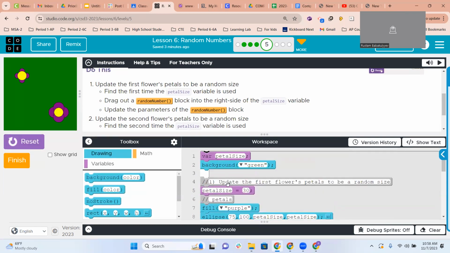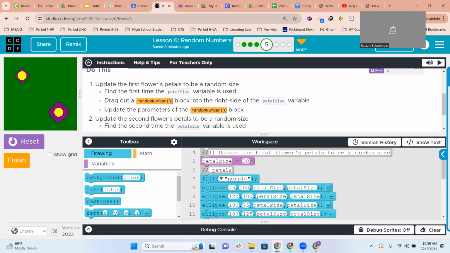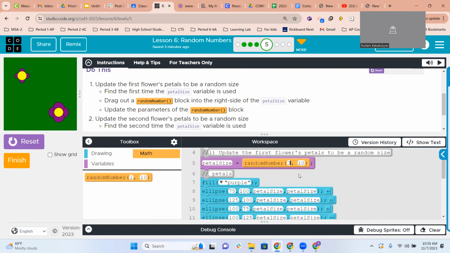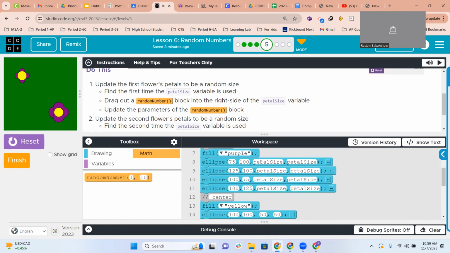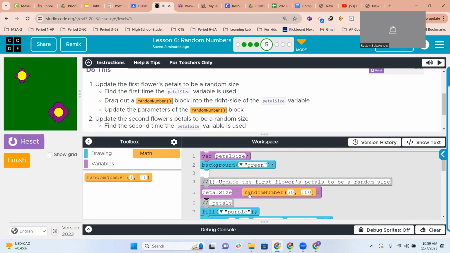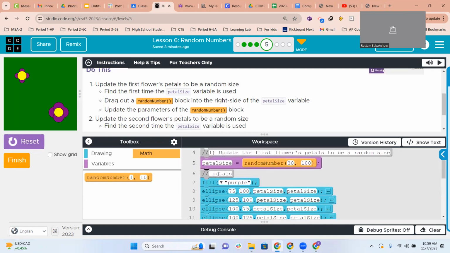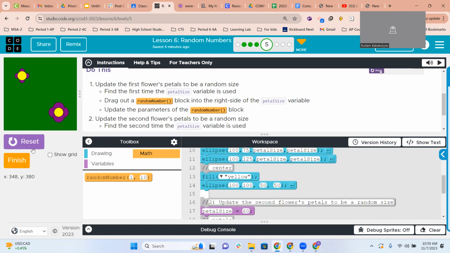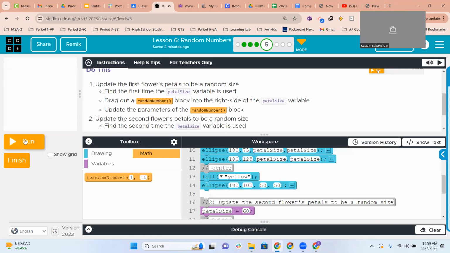If you look at the comments, you see update the first flower's petals to be random size. Where's my first petal size? Here. Let's do petal size to be random, between 30 and maybe 100. So when you change the petal size here, it's going to directly affect the whole flower. Look, everything is using the same variable. So when you change this variable, it affects the whole flower. All right, and then let's run this. You see, every time the flower will be different.